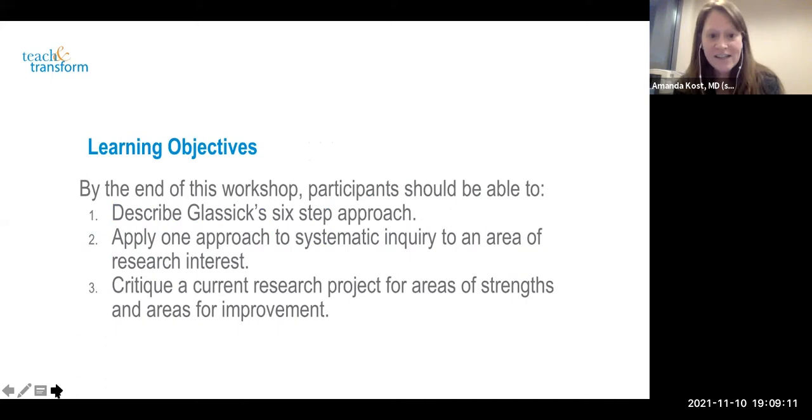So learning objectives, by the end of this workshop, folks should be able to describe Glassick's 6-step approach to scholarship. We want you to be able to apply one approach to systematic inquiry to an area of research interest that you have. And then we also want you to be able to critique a current research project that you have for areas of strength and also areas for improvement after you've heard a little bit more about these 6 steps.